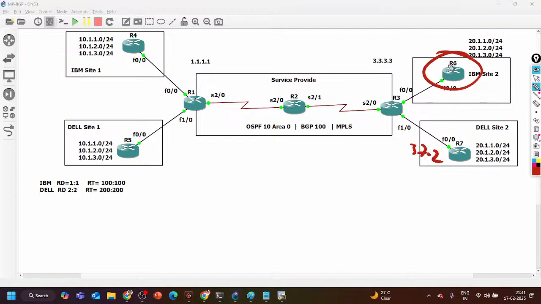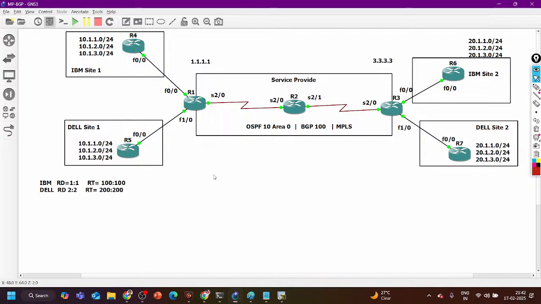37.7. What route does R6 have? No, sir. R6 does not have the route, right? We have imported only Dell prefixes in, sorry, IBM prefixes in Dell, right? We have to do route leaking between Dell and IBM. Yes, prefixes of both are imported and exported in both. If the route is there, then ping will work. Okay, sir.